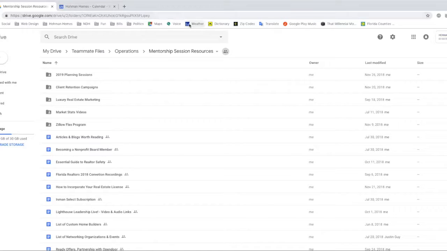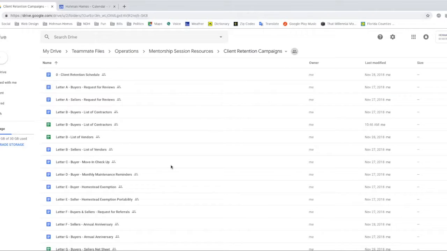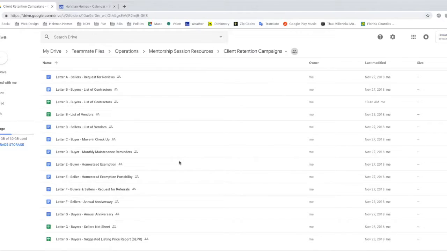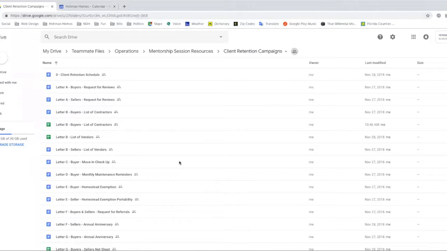All right, so today we're going to be going over the client retention campaign strategies. So in your teammate files folder, if you head to your mentorship session resources and open up the client retention campaigns, that folder is going to give you everything that you need to build your client retention campaign. The first document that you want to start with is the schedule.